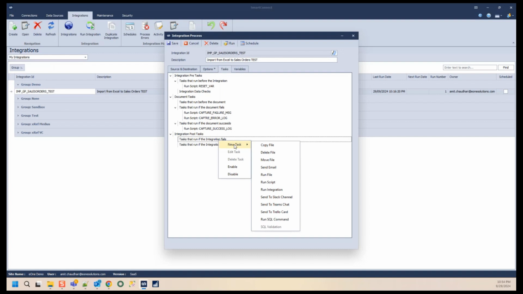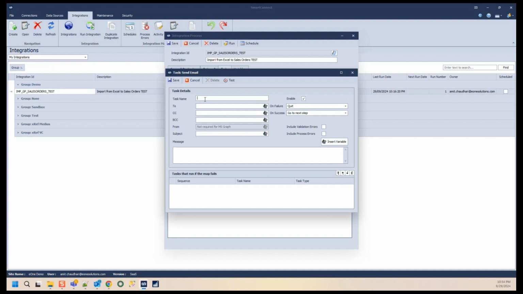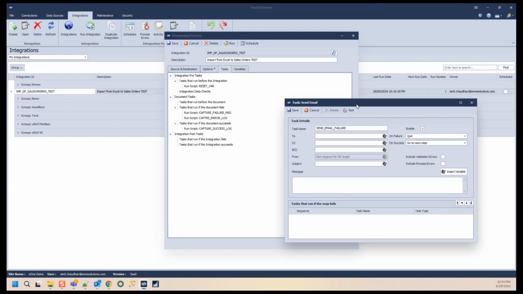So now let me define the email task. First I'll give the task name, which is send email failure. This task I'm going to add into that last part, which is the run post task, where it shows the tasks that run if the integration failed. So just giving it. What is the to address you want? And what is the subject you want?